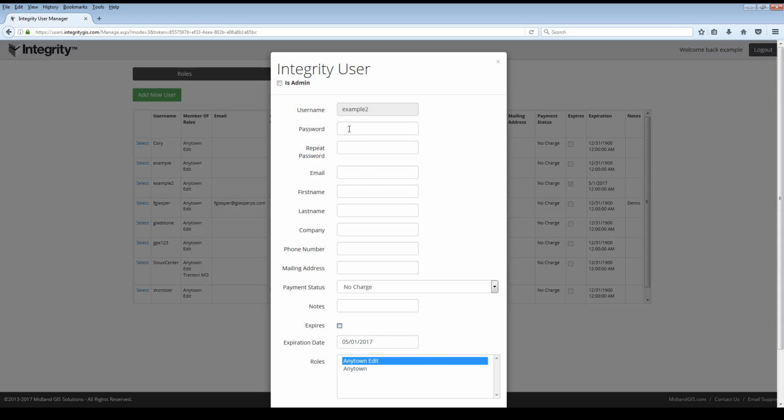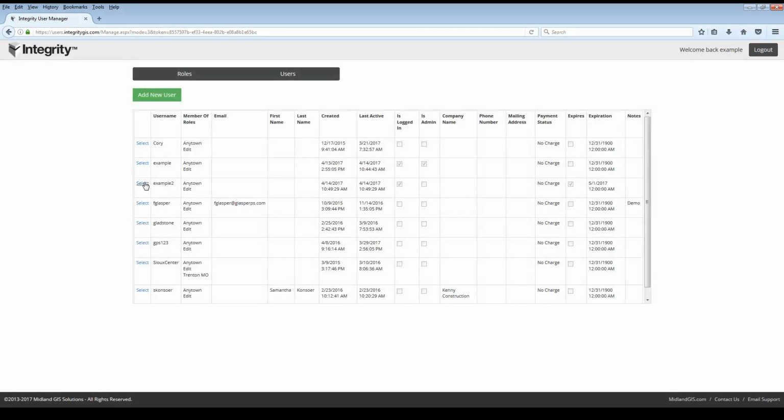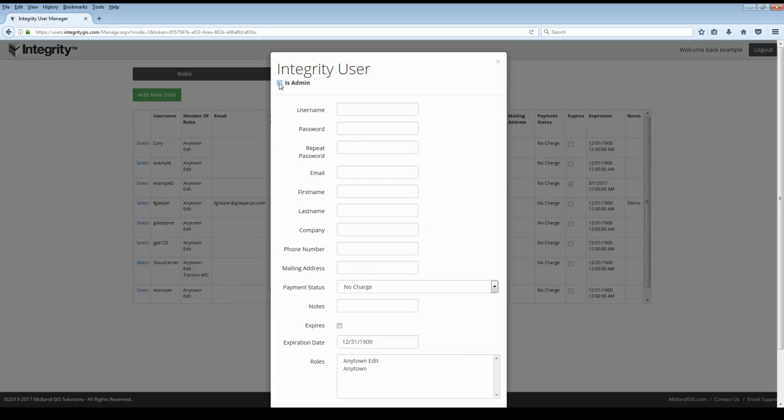But I can go in here and, let's say I want to change their password or change their role. I can get in here. Let me close out of here. I can simply just click select on an existing username, and it allows me to get in there and do that. So let's go ahead and really quickly, we'll set up an administrator account. Check here. Let's make this one, call it example 3. And password.